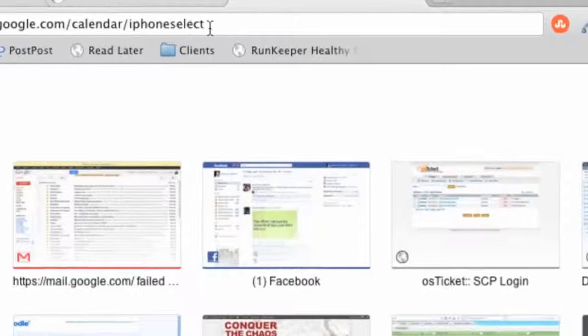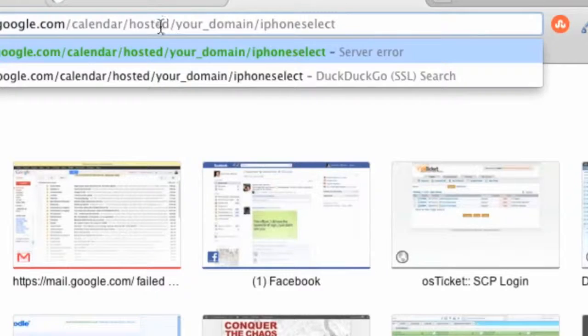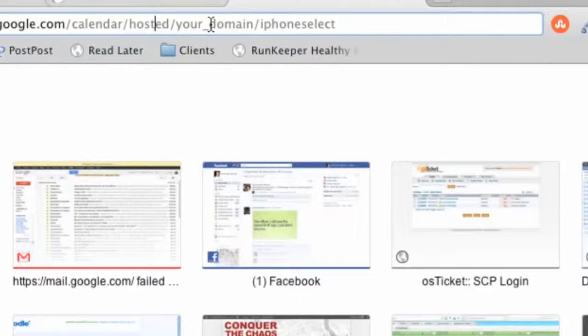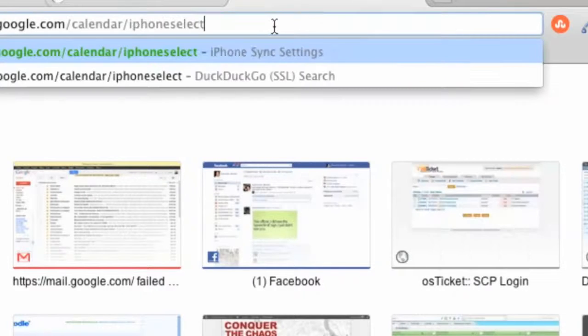google.com/calendar/iPhone select. Now I will say that if you've got Google Apps, then it's a slightly different URL. You'll need to go to calendar/hosted/your domain/iPhone select. But I've just got a normal Google Calendar account, so I need to go to that web address.